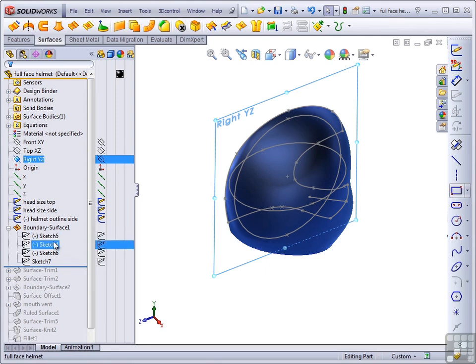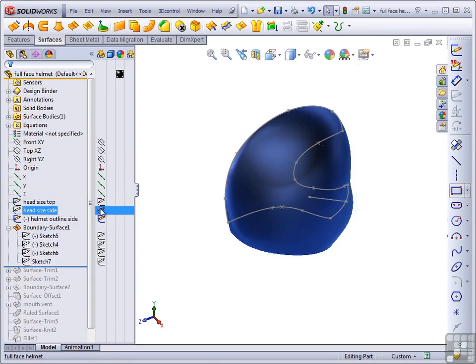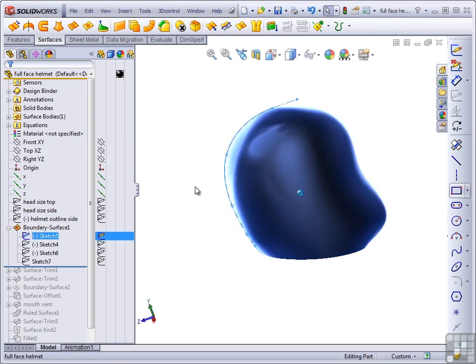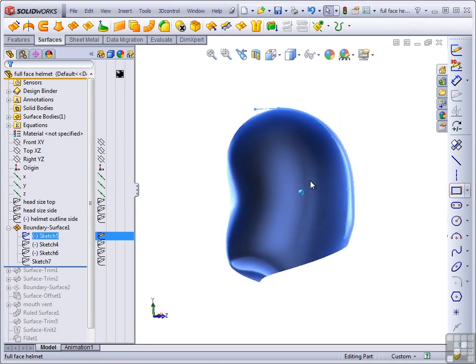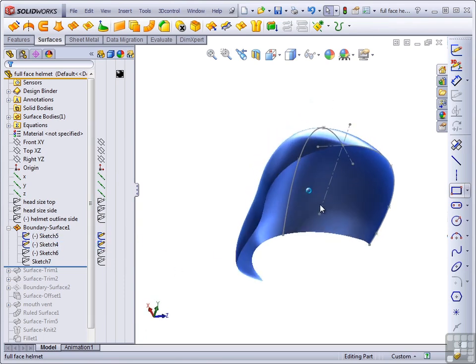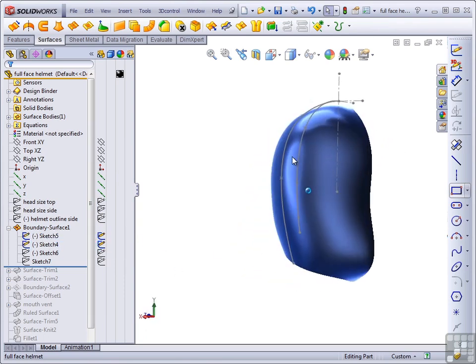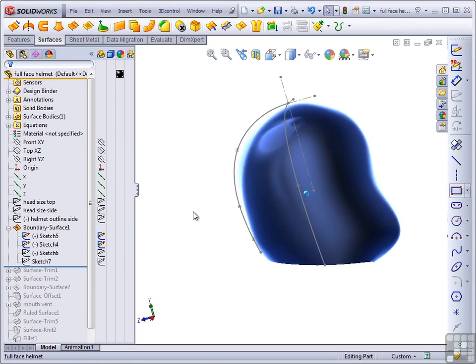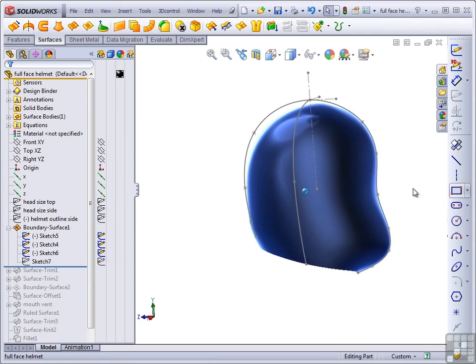There are four sketches inside the boundary surface. If we turn off the head size and helmet references, we can see that the first sketch is the backside of the helmet. The second sketch is the right side of the helmet. The third sketch is the front side of the helmet.